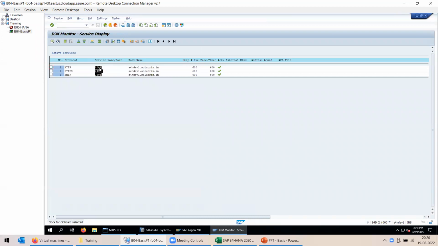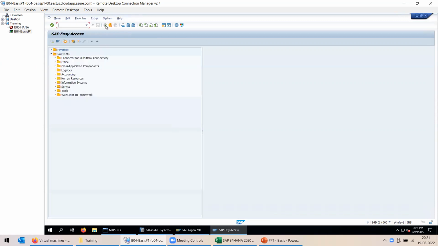Previously, before restarting, it was all set to 0, but now you can see that the port number for HTTP is set to 8001. For HTTPS, it is set to 44301. For SMTP, it is set to 2501. 01 is your instance number. Now come back over here again.